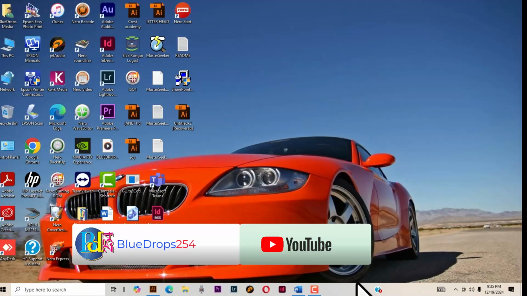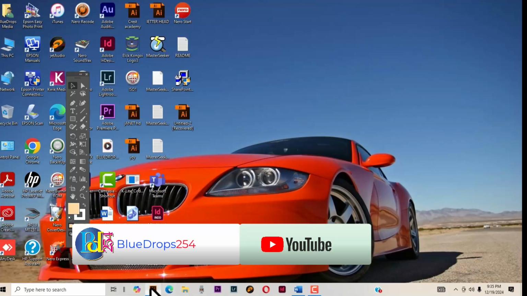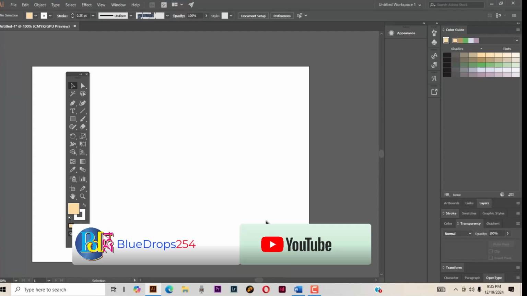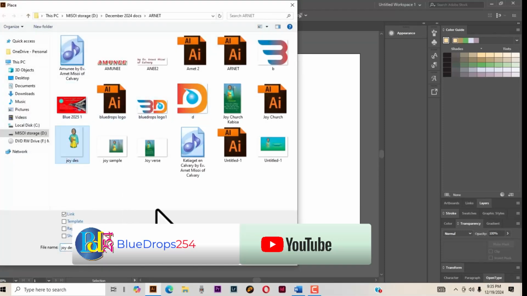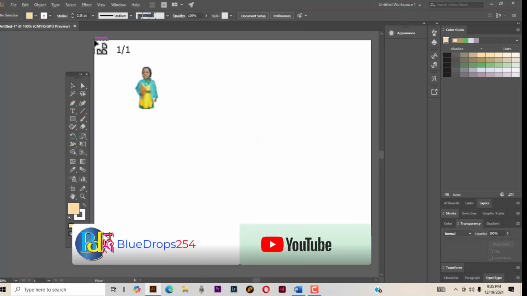In today's tutorial we are going to learn how to use Adobe Illustrator to fade some part of a photo, or to make part of a photo transparent. With me here I have my Adobe Illustrator open. Let's place a photo file. Click on this and place it. Let's use this one. Let's place it on our artboard like that.